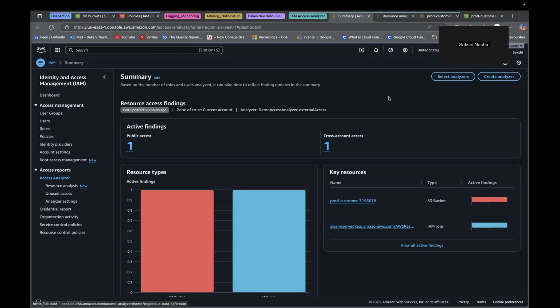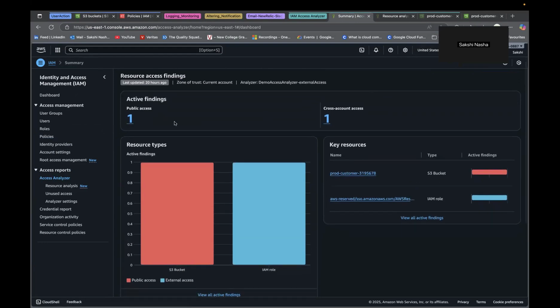Once you create the analyzer, it will scan your whole account, not just one bucket. It will show you the active findings that are not according to the security best practices that AWS recommends. One of the findings I have here is public access, and the other is cross account access. Let's see what this public access is.